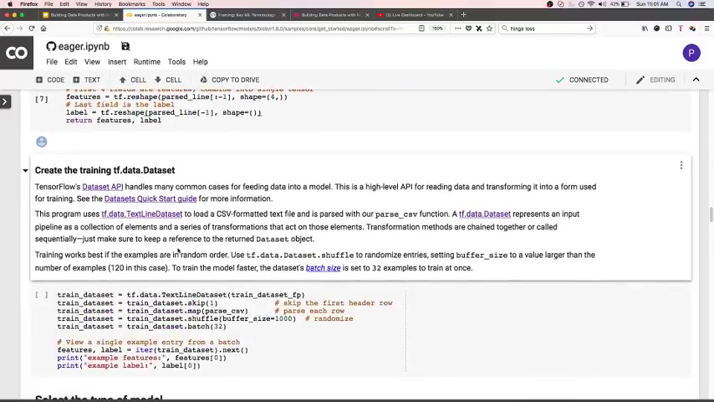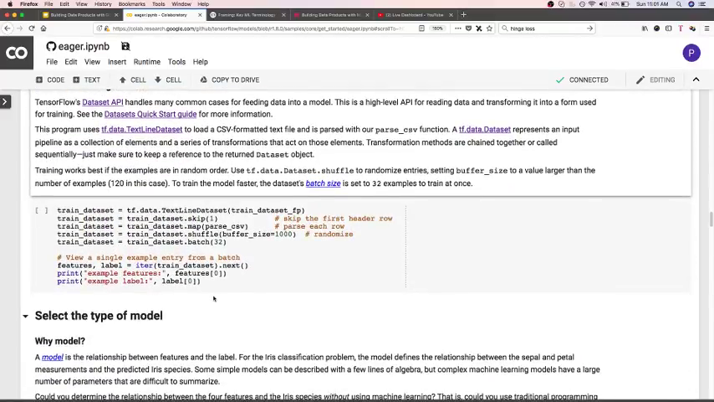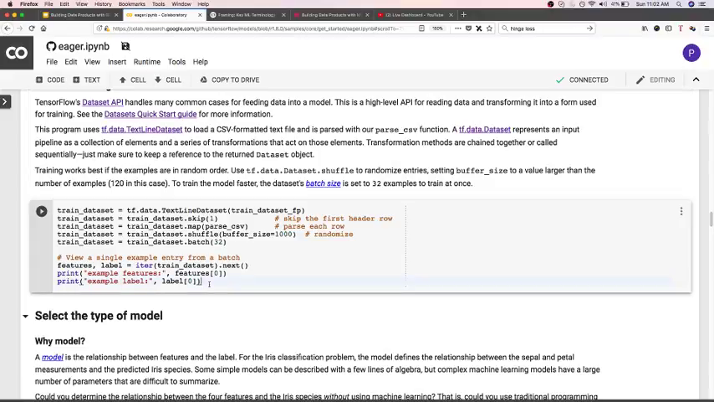Now let's get on to the TextLineDataset. All this will be used later on. TextLineDataset is generally for reading data from text files. You say skip the first row, which is the header, map parse_csv to parse each row, randomize my data input and take batches. So remember batch size, which is 32 here, and then iterate over batches one by one.